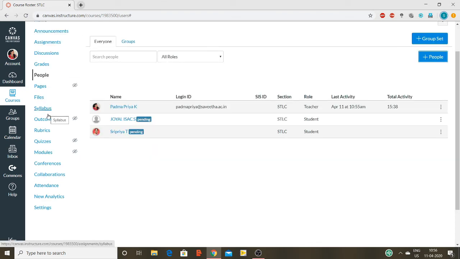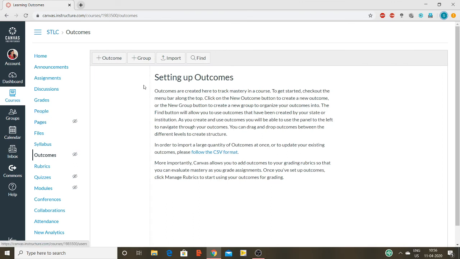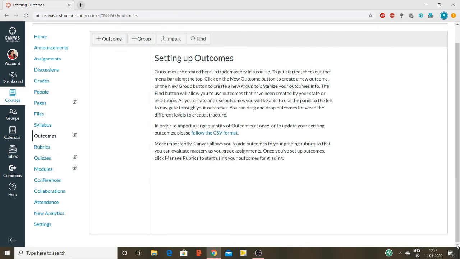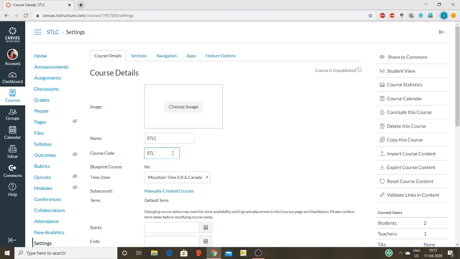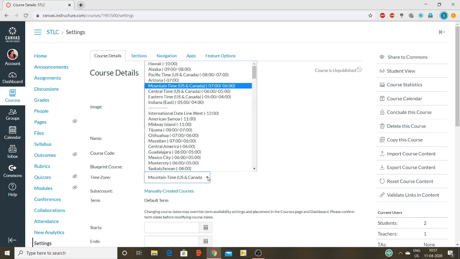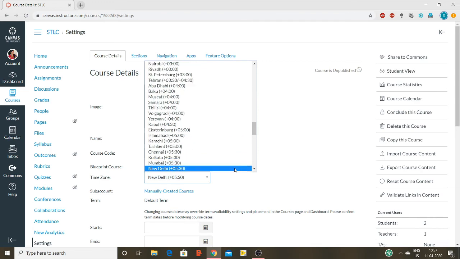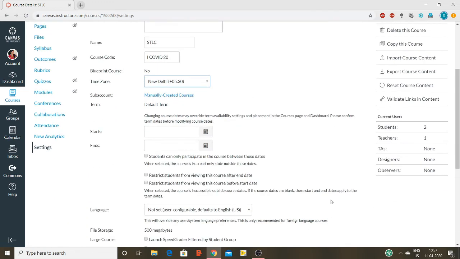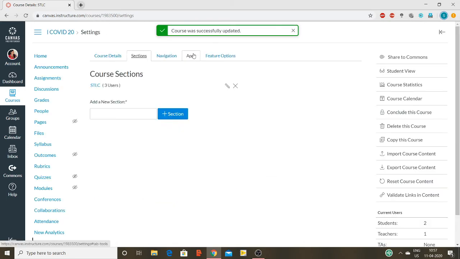Now let's see the other features available in Canvas, like we can monitor the attendance of a particular student and analyze the outcome of the whole course. So go to outcomes and we can set up the outcome for the whole course. Now last but not the least, we have come to the settings of the Canvas page, where you can choose an image for the Canvas course and give the course code for the same. The time zone should always be set as New Delhi, as the assignment timings are correlated with the time zone, and then you can give the different sections and the dates and click update course details.